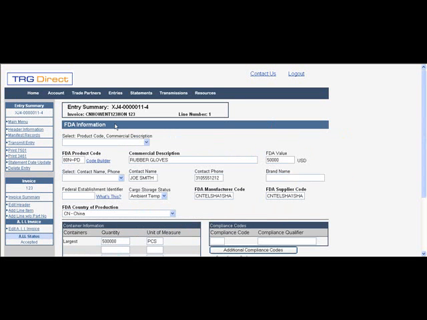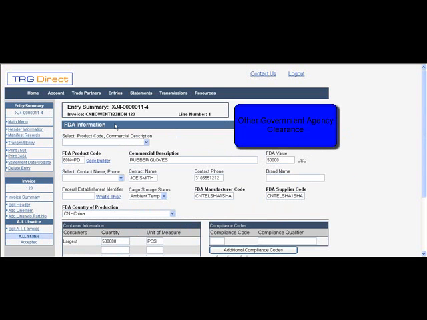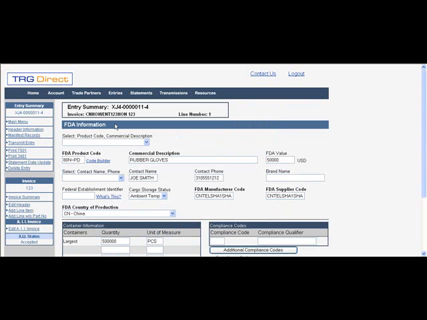The TRG Direct system lets you know if any other government agency clearance, such as FDA or DOT, is required based on each tariff number entered. If so, the majority of the data will automatically populate the OGA fields, and there is very little you will have to manually enter.